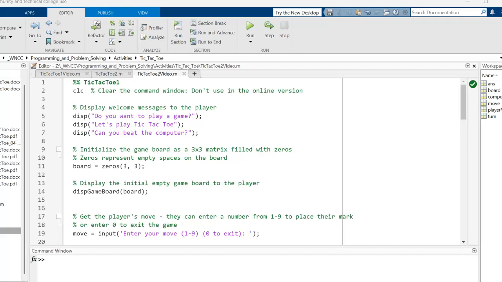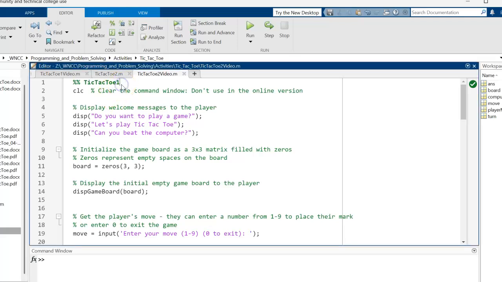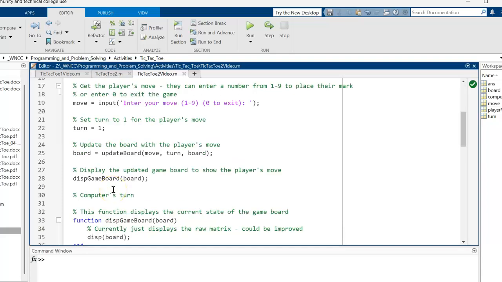Time for part 2 of MATLAB Tic-Tac-Toe. Change this so I can remember which version I'm in. Tic-Tac-Toe 2. This is all the same. One of the instructions in the assignment says we want this to have a game loop.